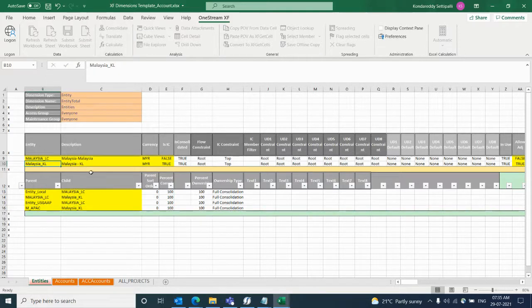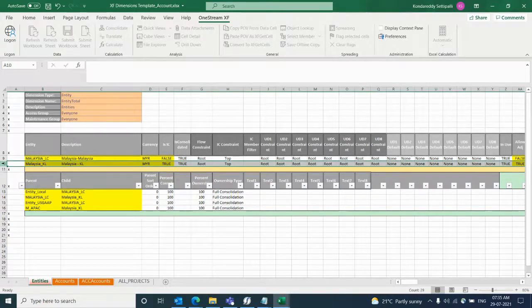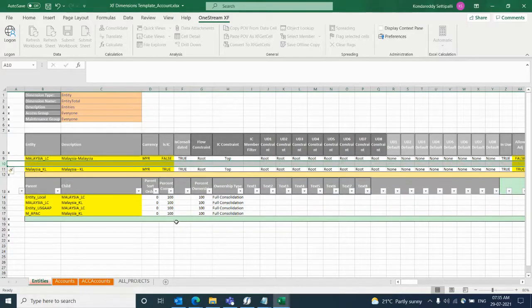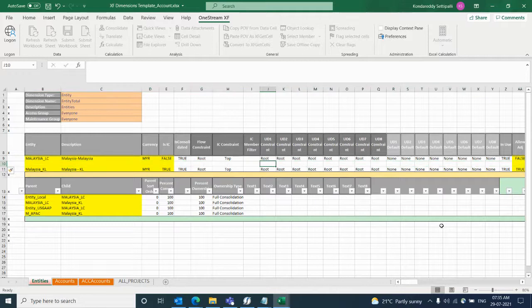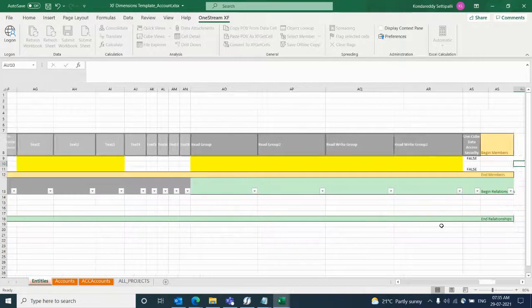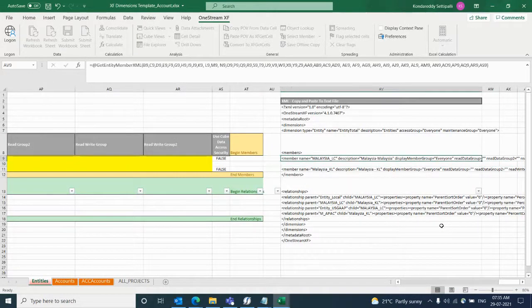To create a member, don't blindly insert any rows. I would suggest not inserting any rows. The reason is that some formatting is applied. Sometimes if I insert a blank row between 9 and 10, the formulas will not get copied to the end. You see here, there is some formula, right? You see the member formula of this one?